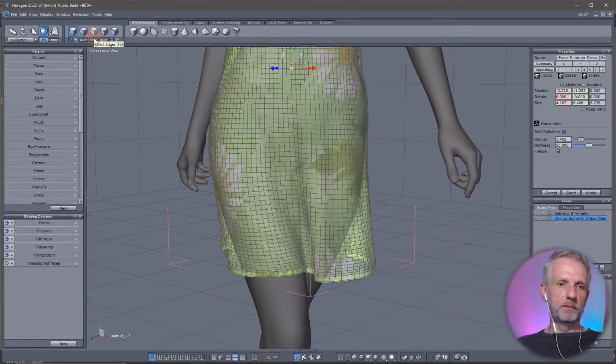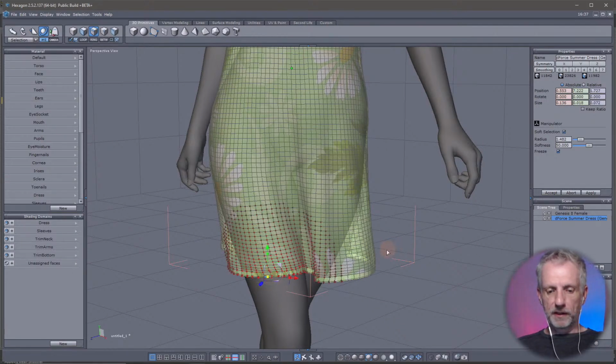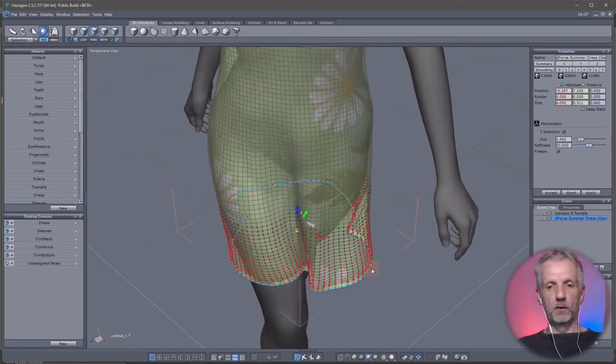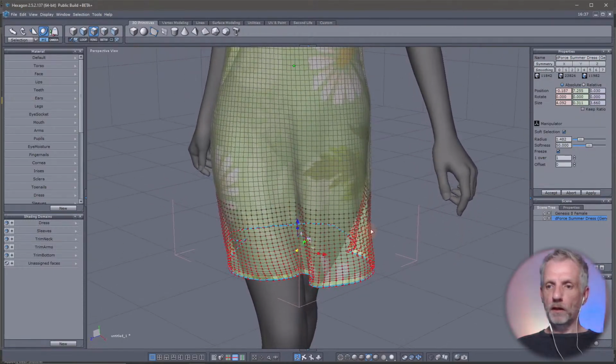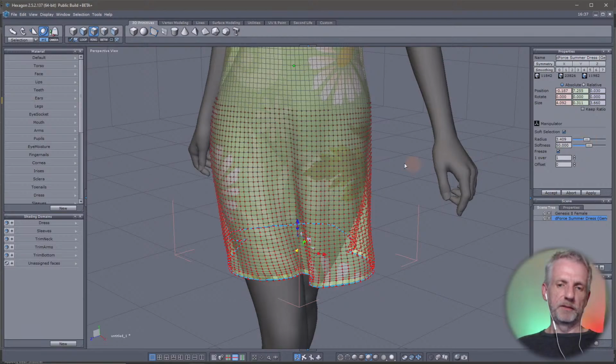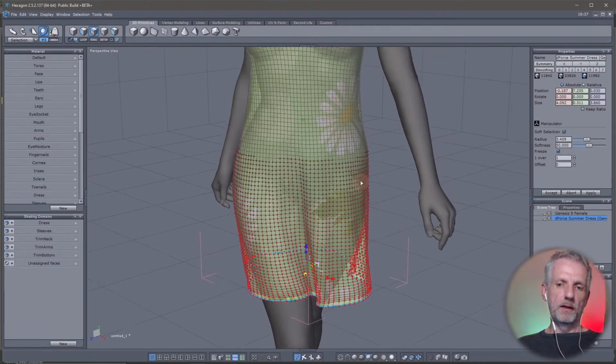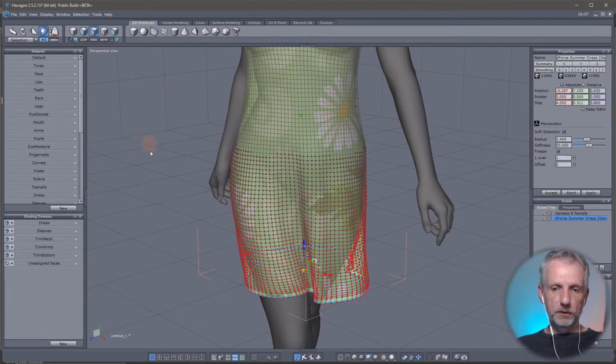let's do the same that we did before, the edge selection. Pick one edge down here. Press L to select that whole loop cut. Increase the radius to kind of about here maybe. And then let's go use our rotation tool.